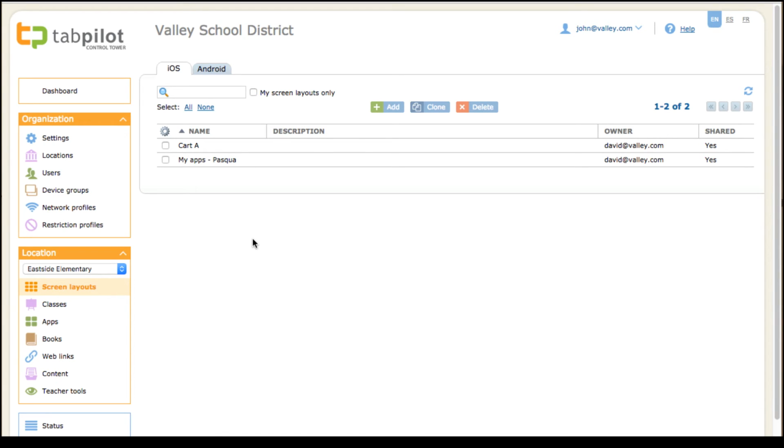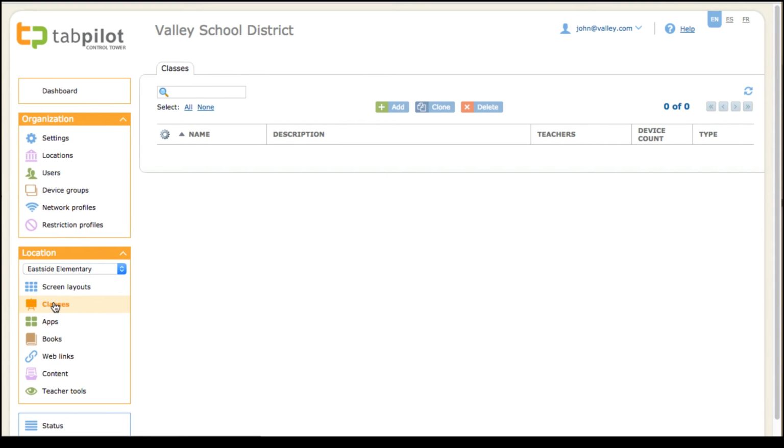So we'll start with screen layouts, and you'll see that each of these looks identical to what you had in versions prior to 6.0. The only difference is that you can switch between locations on this menu. Even teachers can be granted access to multiple locations. So if they teach at 2 locations and need to manage devices there, they'll be able to see the device groups at those locations in their teacher tools or in the content area, for example. Classes is the same way, looks identical over on the right.